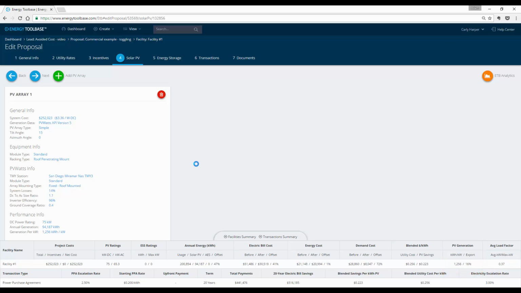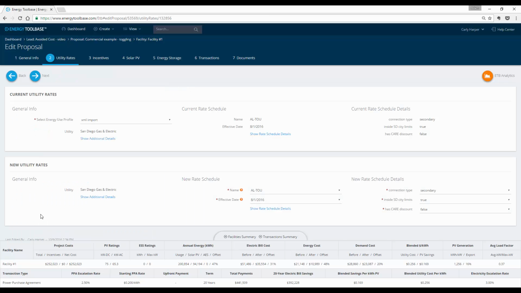But the average blended savings, or the value per kilowatt hour of solar production, actually just went a little bit up, right? Now at 22.3. So again, another consideration as we change variables, especially on the solar system design side, also has a direct effect on that avoided cost or average blended savings value. All right, I've got one last change I want to throw in to illustrate a point here.